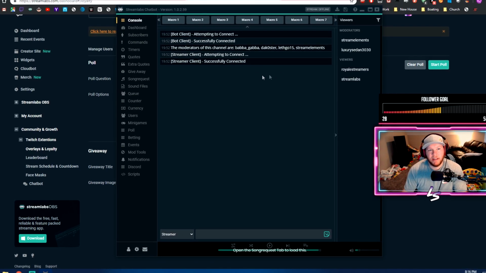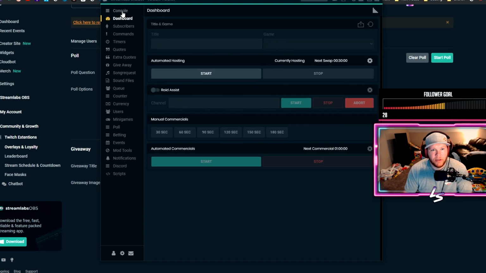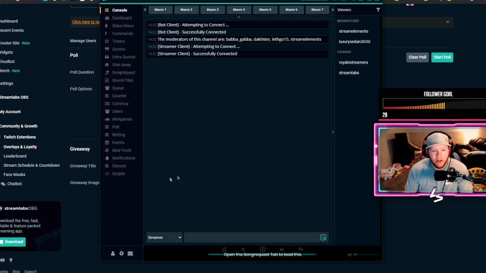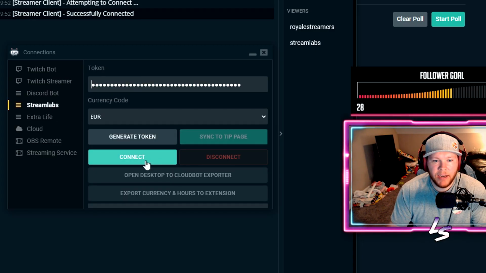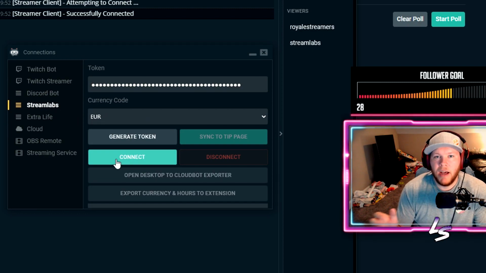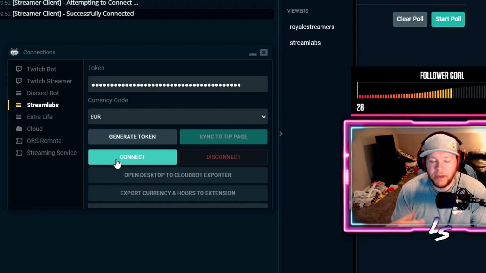Once you've downloaded it, you'll load it up. It'll look something like this. You'll start on the console or dashboard screen, I don't remember. But what you're going to want to do is come down to connections. What you really want to connect is your Streamlabs connection. There are different tutorials that can help you with this, but I found it was pretty easy. I didn't really have to do much at all. So I'm just going to hit connect.